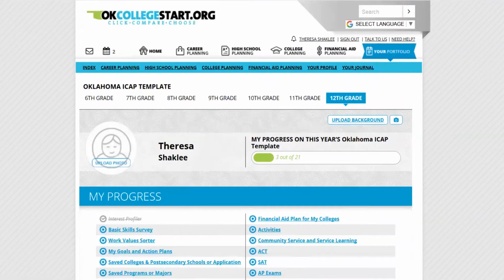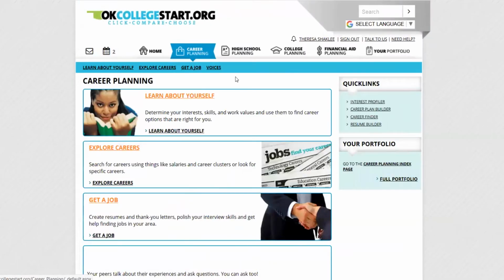OK College Start offers a wide variety of activities that can be included in your school's ICAP. The site also offers additional features and resources students can take advantage of. Let's explore the various tabs of OK College Start to see some of the most commonly used features. The Career Planning tab houses career and interest assessments, career information, and job search tools.